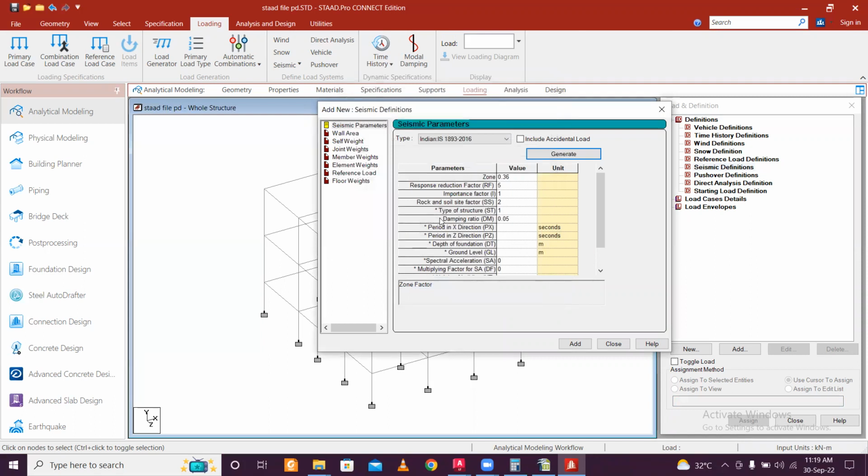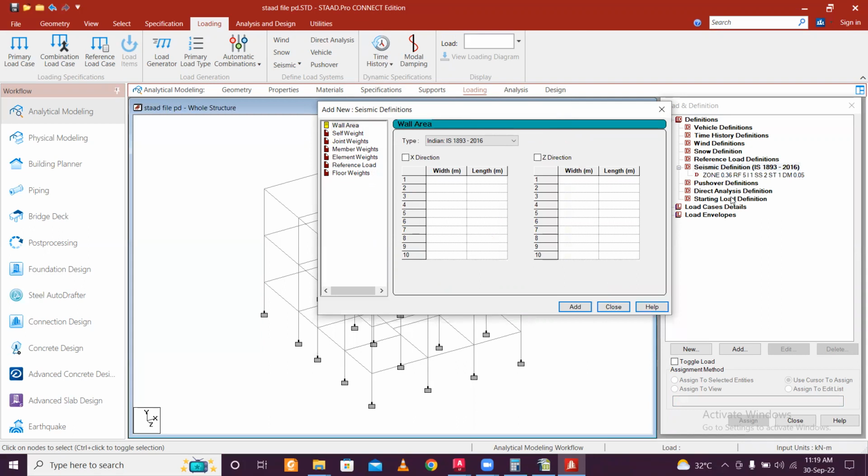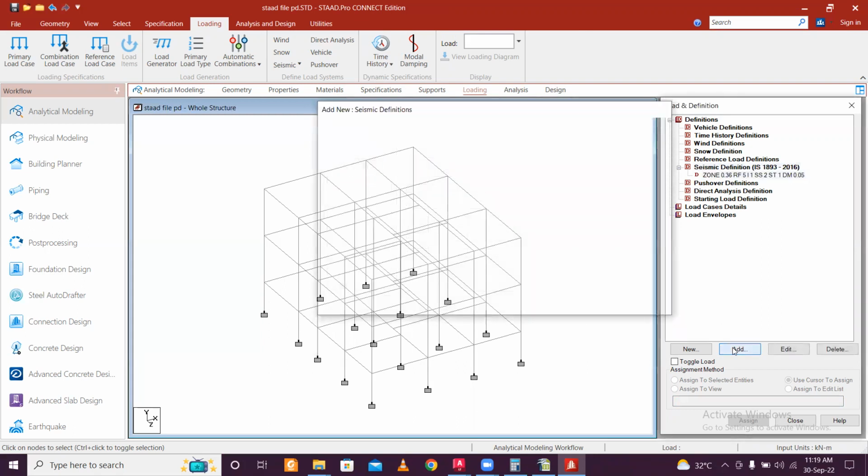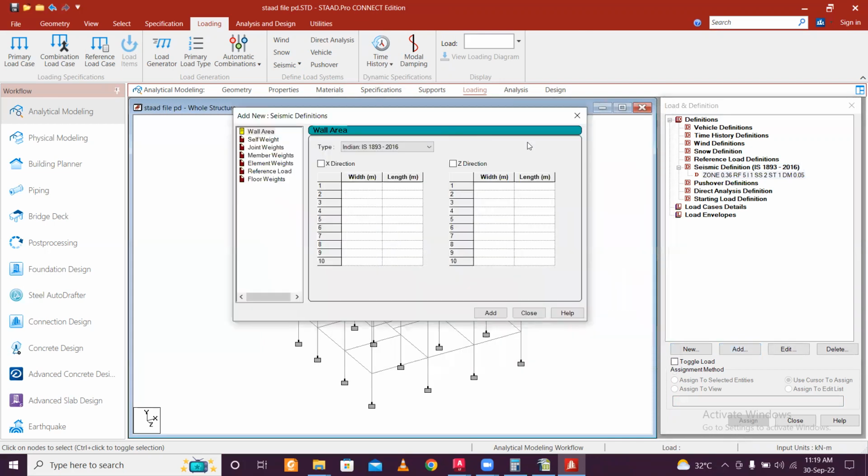When you click on generate, click on add. Once this is added, just close this and you want to add some things here. So we'll do these things.